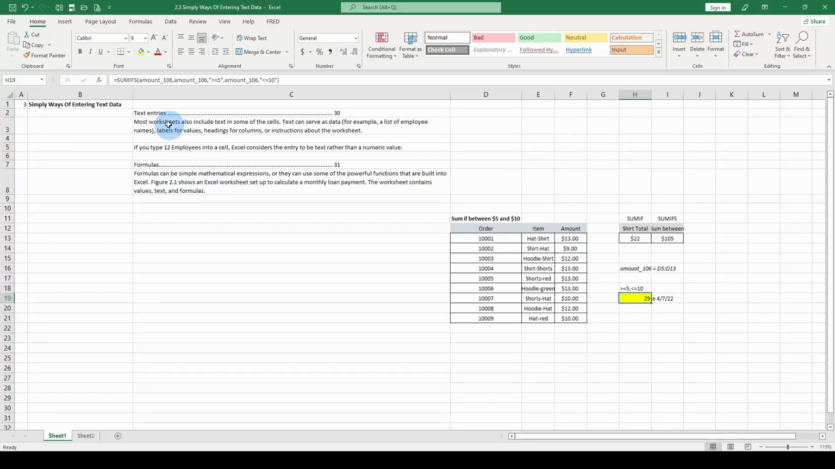Text entries. Most worksheets also include text in some of the cells. Text can serve as data, for example, a list of employee names, labels for values, headings for columns, or instructions about the worksheet. If you type 12 employees or 12 items or 12 anything non-number related, they're going to be looked at in terms of text rather than a numeric value.